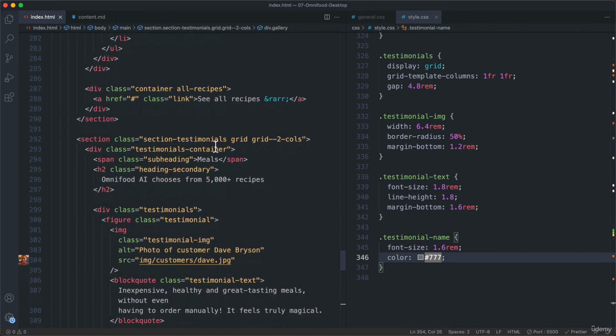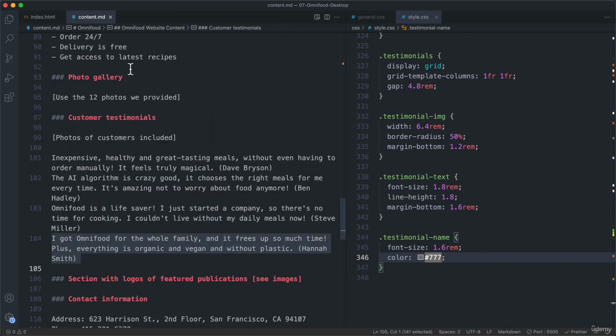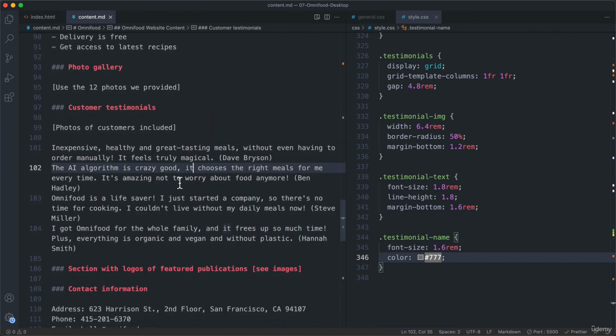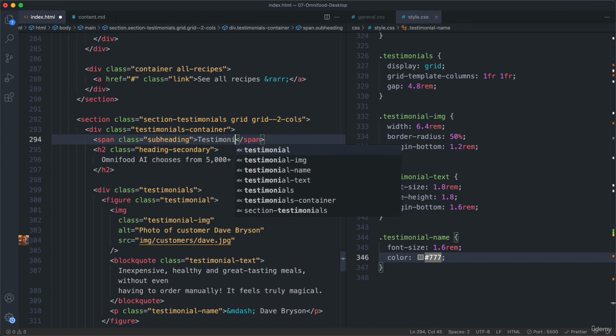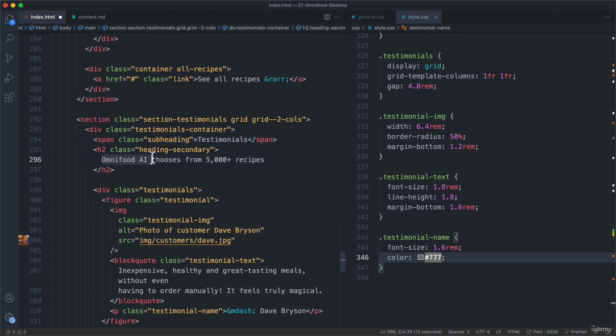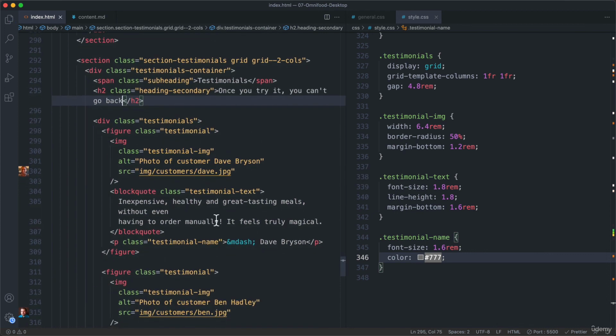So here we need to, of course, also change the text. So, well, here we actually didn't get any title. So the subheading is quite simple. It's simply going to be testimonials. But then here we need to come up with another heading. And so the one that I decided to use here is kind of a catchy one, saying once you try it, you can't go back, which is basically the overall message that these 4 testimonials here give to the user.